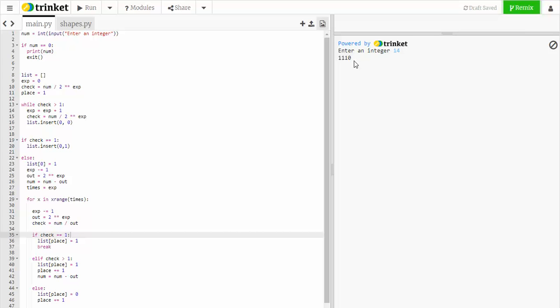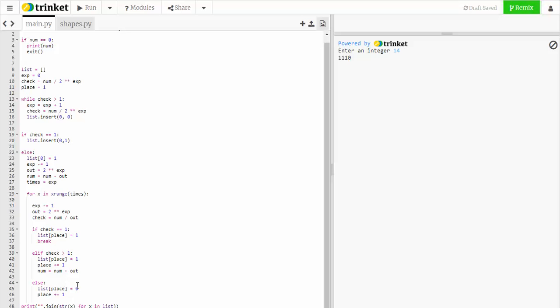So if we count this up, there's a 0 in the ones place. 2 plus 4 is 6 plus 8 is 14. So the first line of code, I'm just gonna go line by line. It's 48 lines of code. I'm sure I could have done it more efficiently.